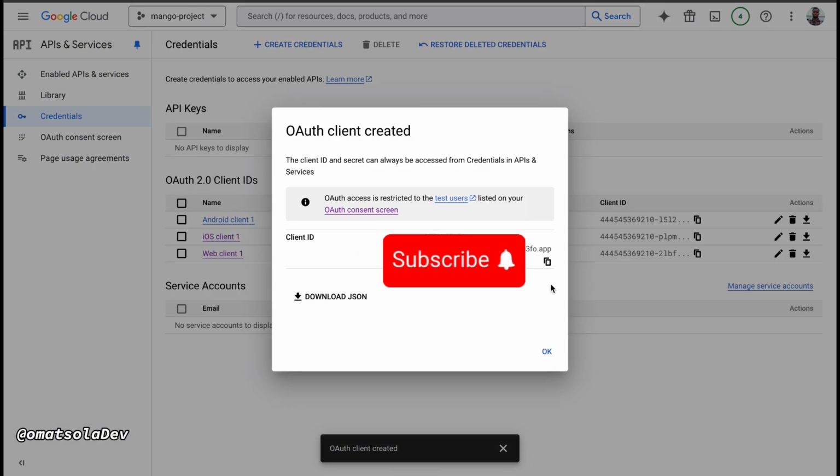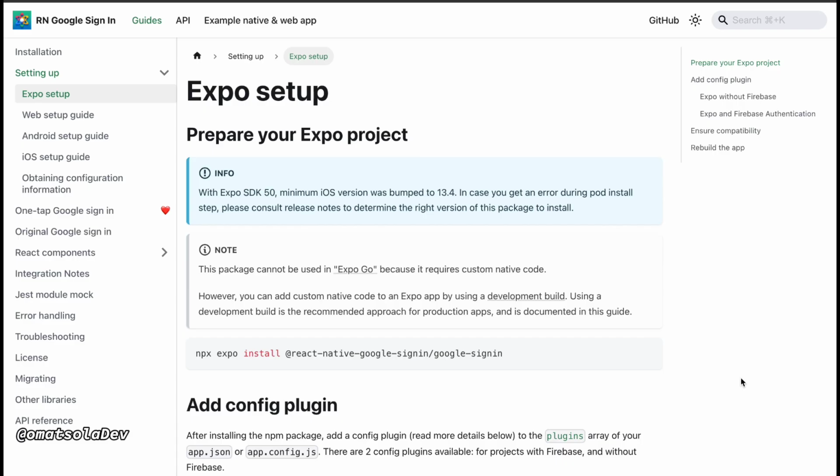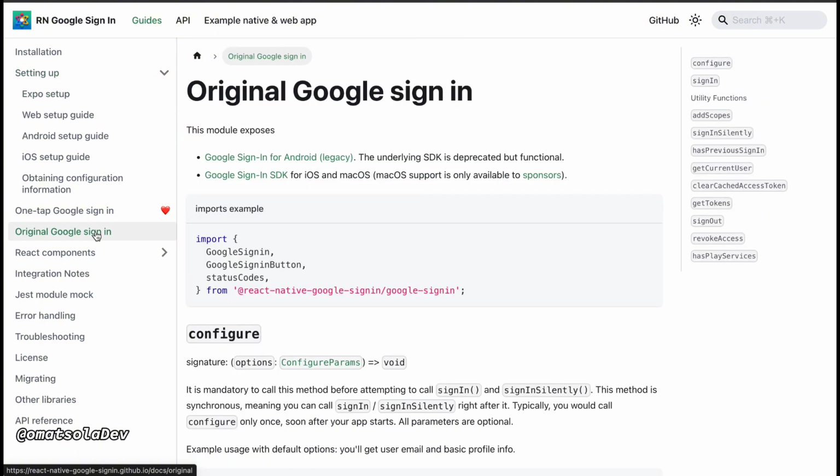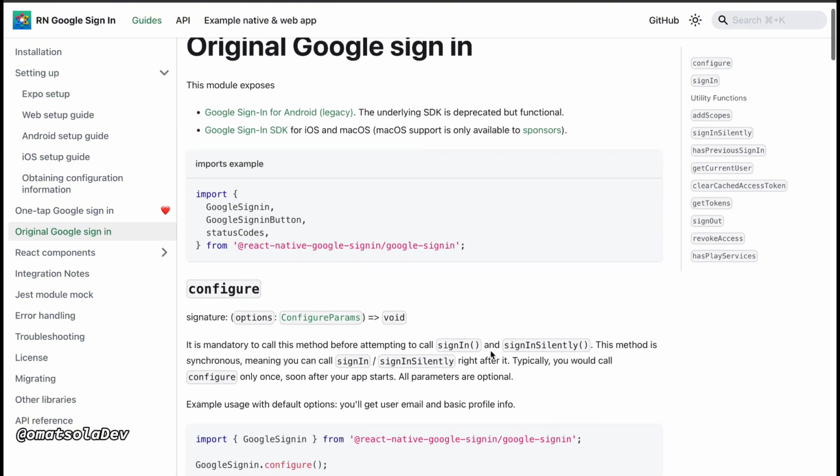Now I'm also going to blur this, and I'm going to copy my OAuth client ID for the Android, and I'm going to save that inside my keys in my code also, and then we can move forward from there. So guys, now that we have all that settings done, we're going to go forward now to implement our Google sign in. Now I'm going to click on original Google sign in here, and now we're going to configure it.